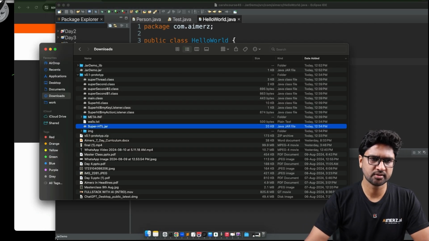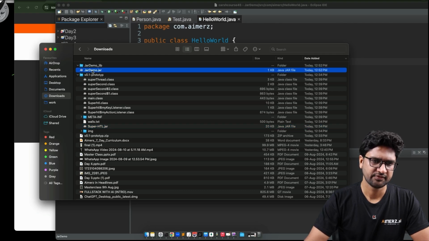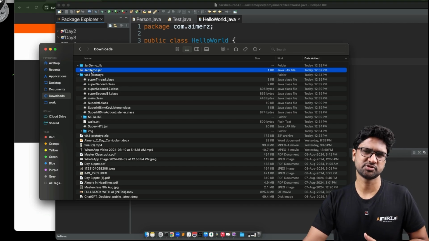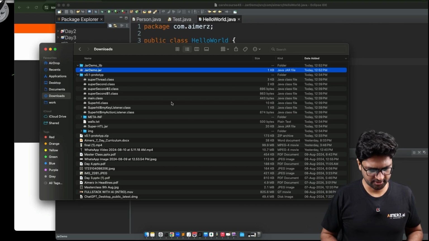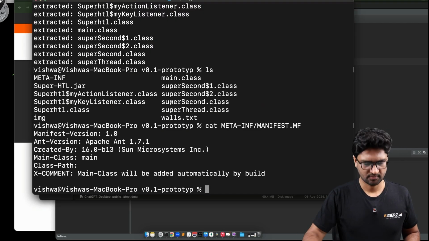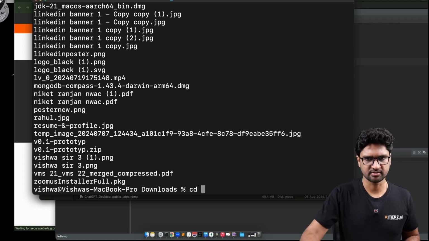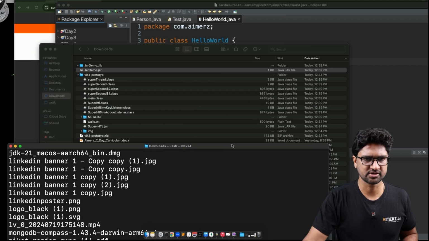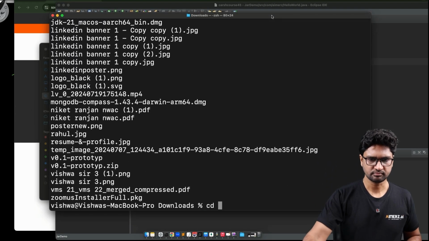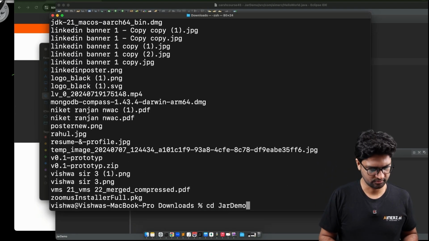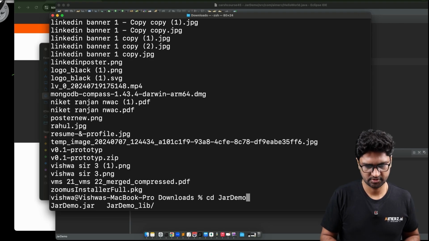If I open my Downloads, it's here, jar demo_live, and it has the jar demo.jar file. If I double click on this, nothing will happen because it was printing on the console. But let's try to run it through the terminal. So if I go to my terminal and come out of it, then I do cd. What was the name of the file? The name of the file was jar demo_live.